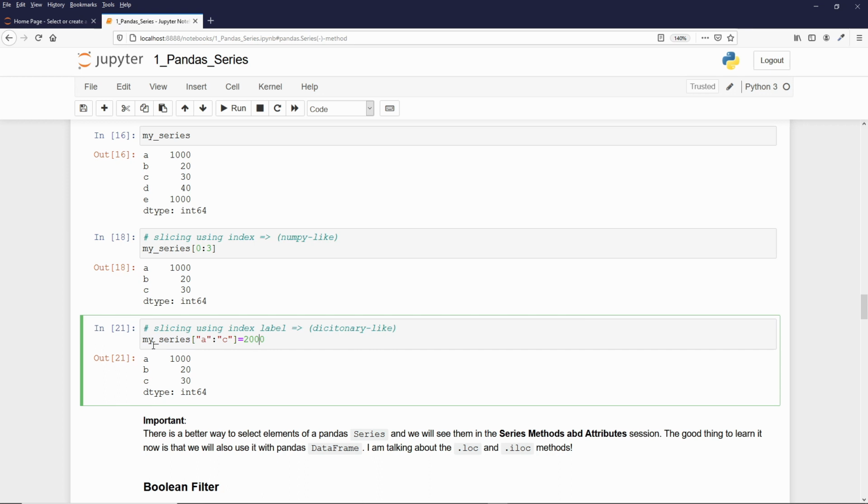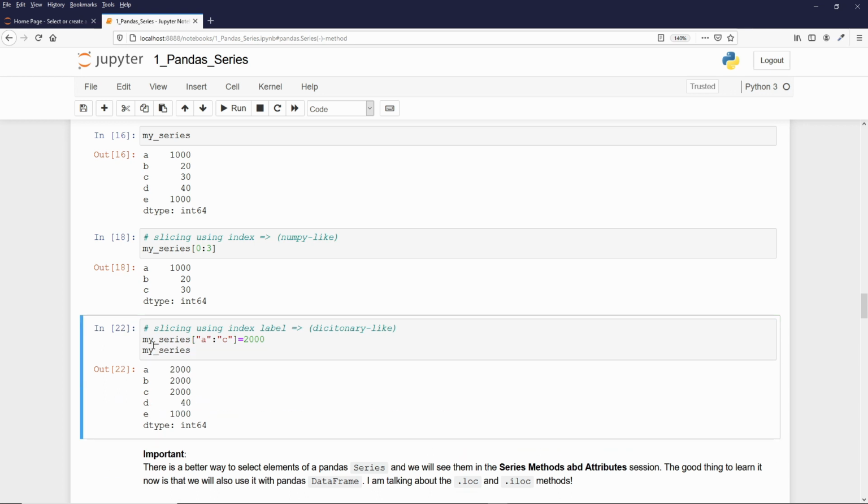Let me just add it. Let's print it. Okay. Now, if I don't want to set everyone to the same value, what I can do, that's going to be a list. I want to give 1, 2, and 3. Then you get 1 and 2 and 3. Okay, we talk a lot about it, but there is a better way to do it. And when we start talking about methods and attributes, we're gonna see two important methods called iloc and loc.